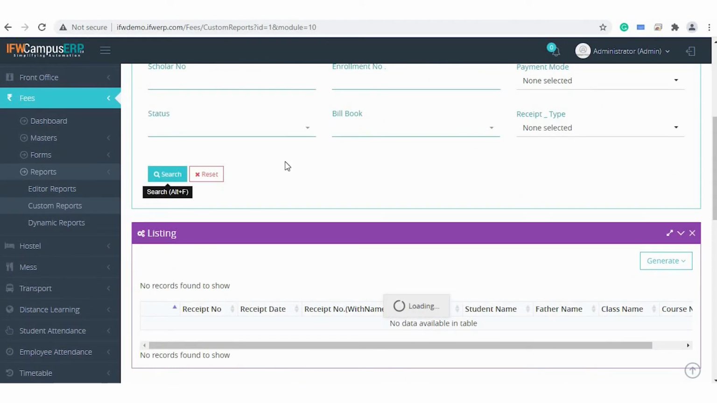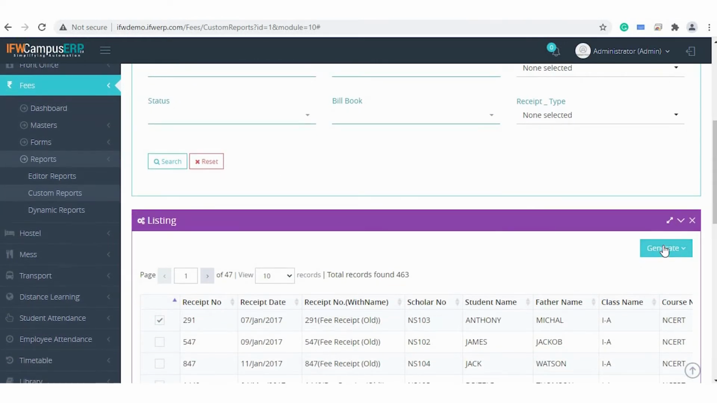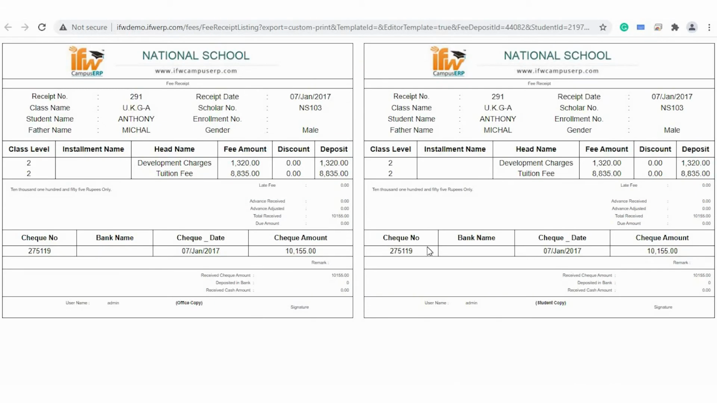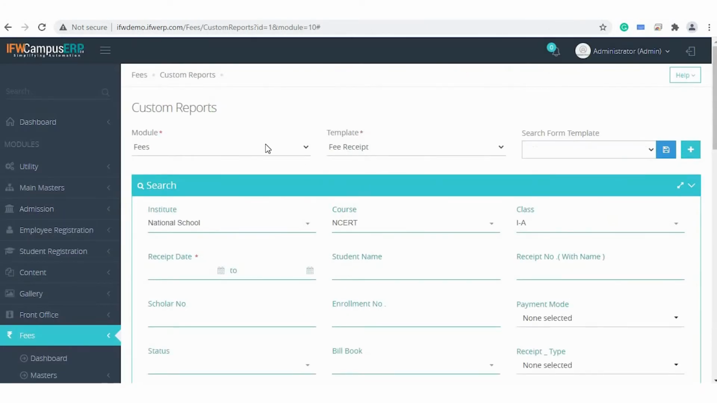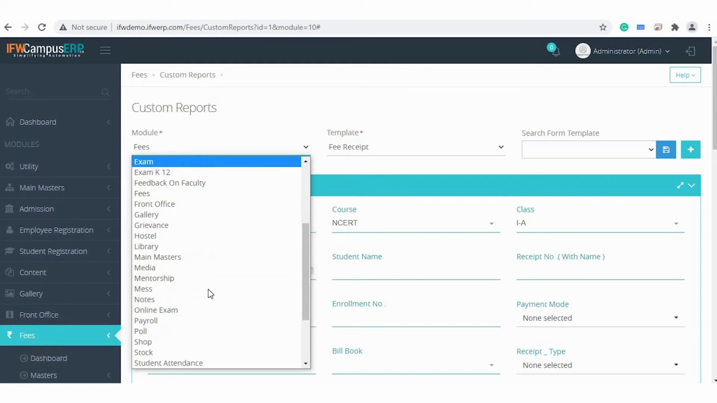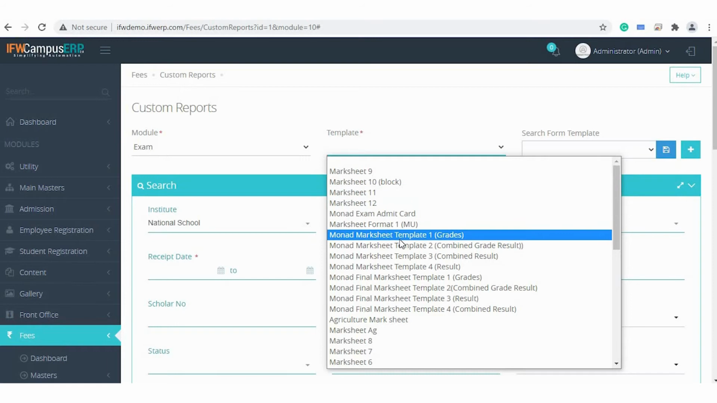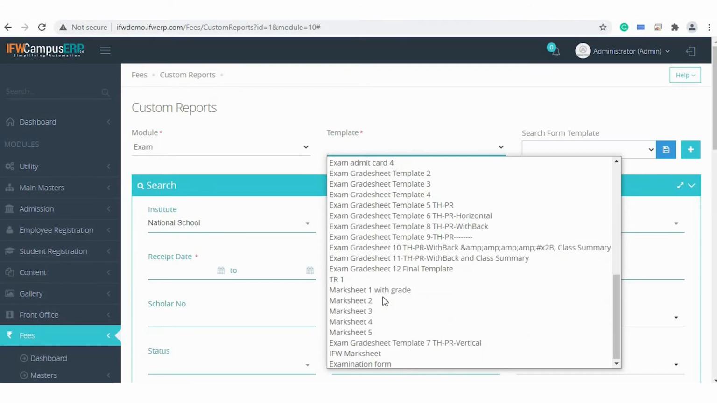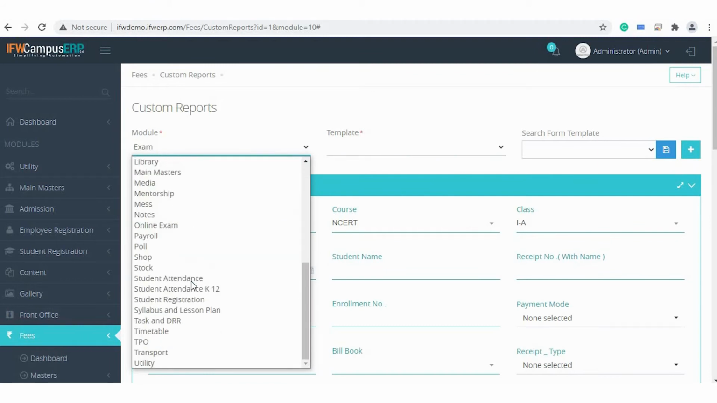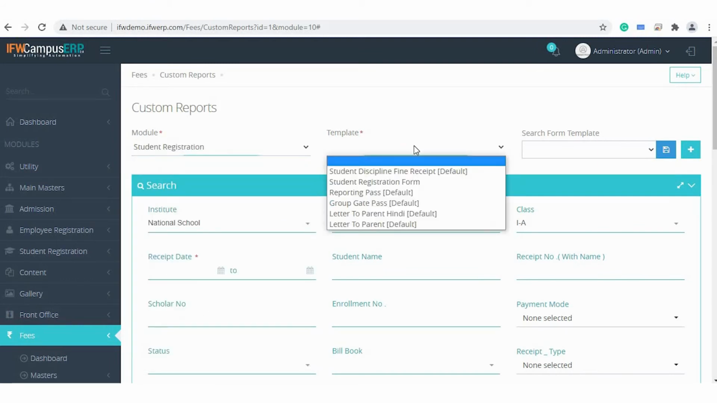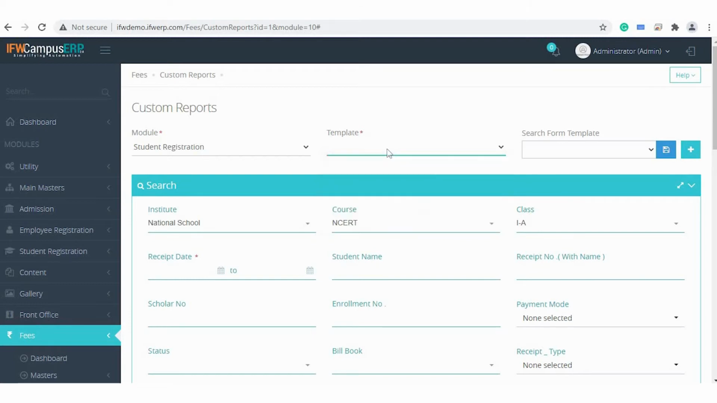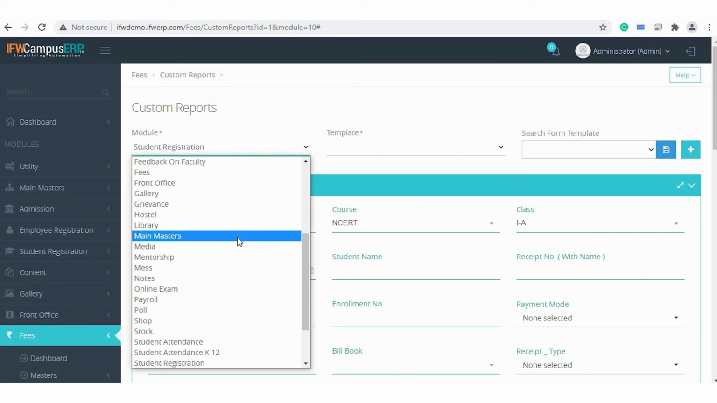Click on search, select the entry, click on generate and print. This is how the receipt has been printed. Similarly, you can also generate the custom reports for other modules. For example, if we talk about the exam module, you can generate the mark sheets, the grade sheets, signature sheets, etc. Next, if I talk about student registration, you can generate the disciplines, certificates, student registration forms, gate passes, letter to parents, etc. So the form kind of reports can be generated.